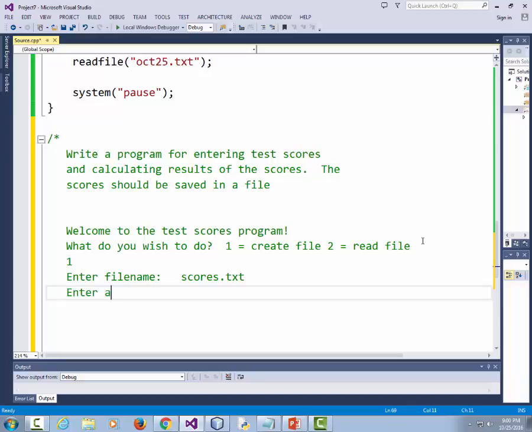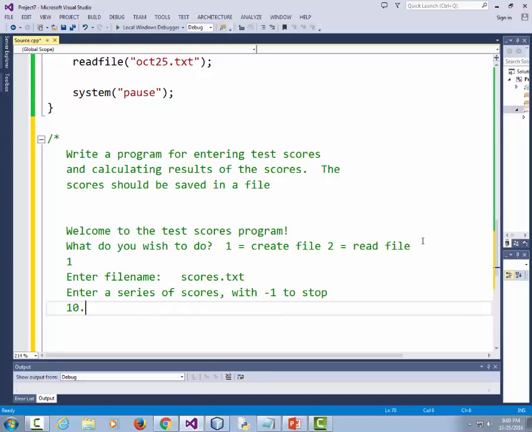And it'll say enter a series of scores with -1 to stop. So you enter scores. 10.5, 99, 100, 4.2, and so on, and then finally -1. Then it should do this again. What do you wish to do? Create file or read file?